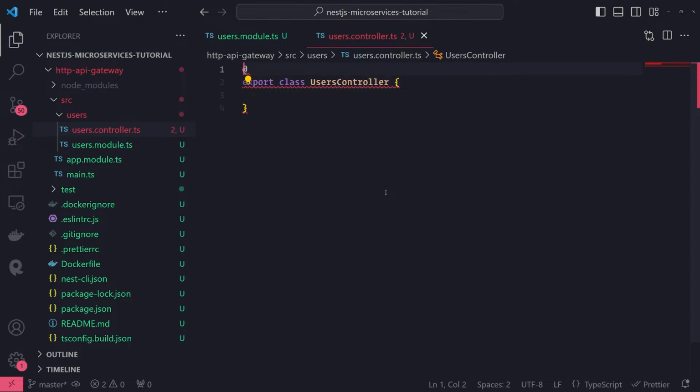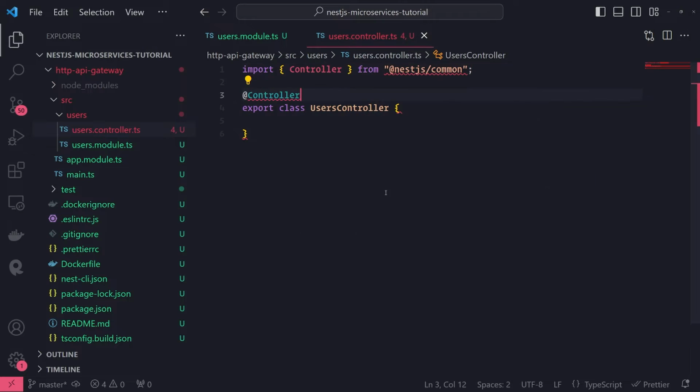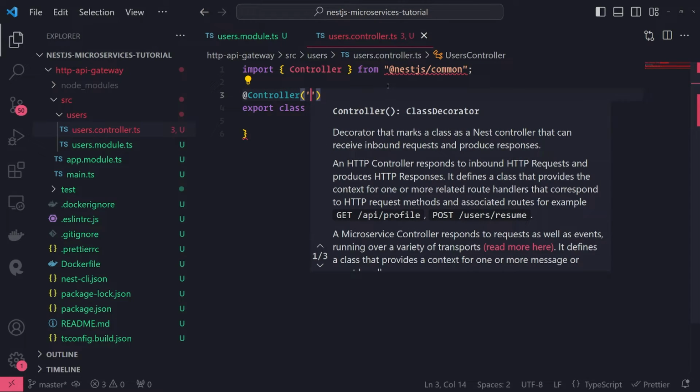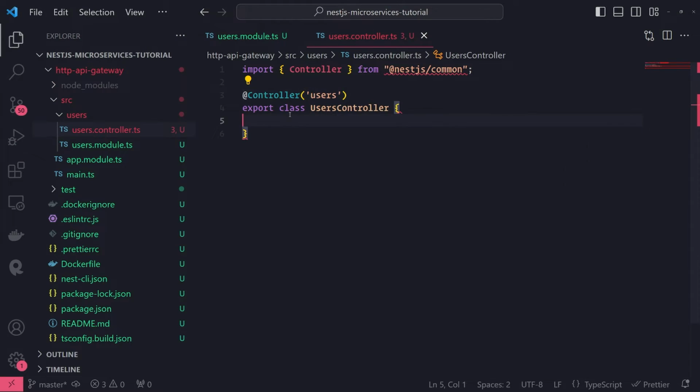And let me use the controller decorator, which is going to be imported from Nest.js common. And we're going to map this route to be users. Okay. So now we need to create a route to handle whatever it is that we want to handle.